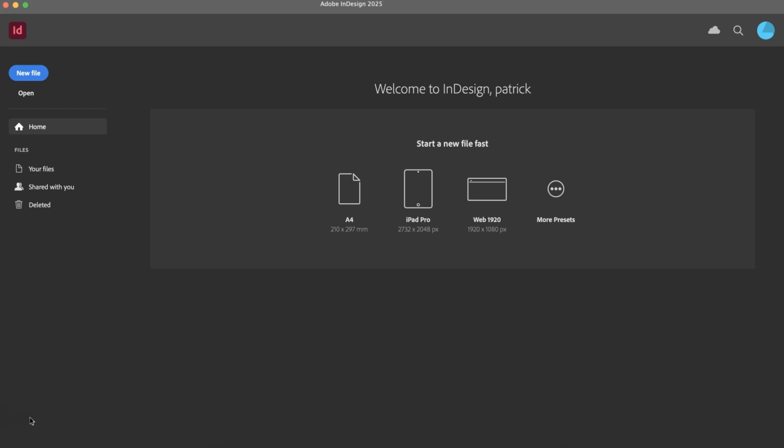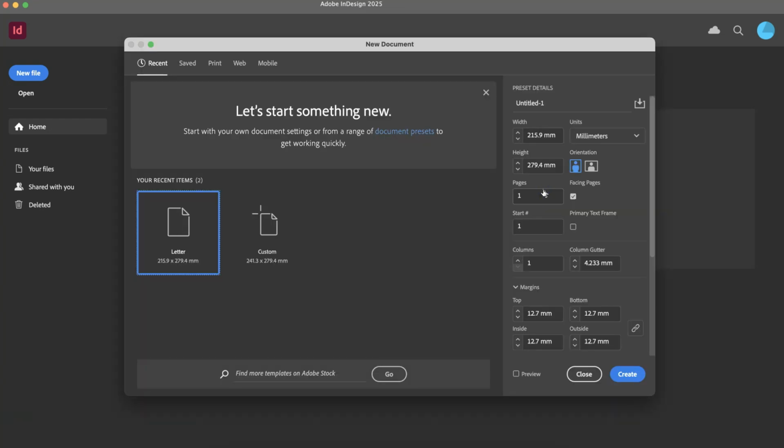In this tutorial, I'm going to show you how to change to inches here in InDesign. Now, once you have InDesign open like this, we want to come to more presets. Then this is where we can change to inches. Now, by default, it's going to say millimeters, but if we click on there, we now have lots of different options. And if we look just here, this is where we can choose inches.